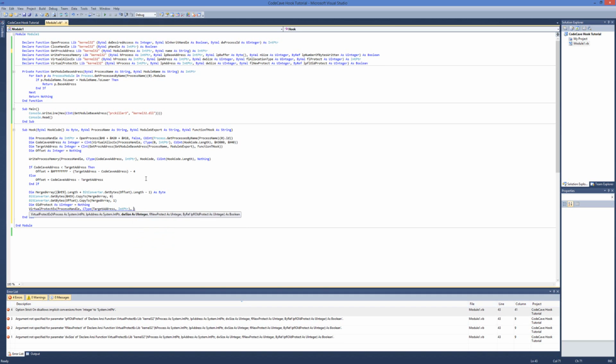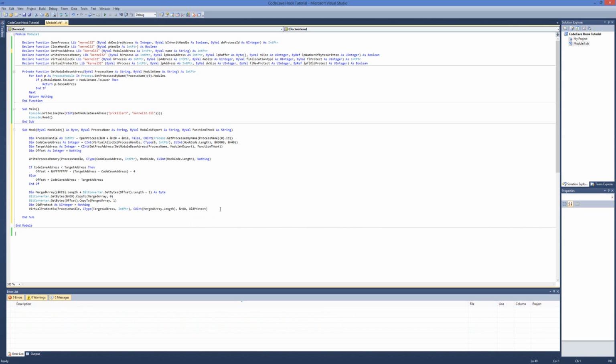Okay. Then we need the size of our merged array, as integer, and the new protection constant to be applied to the memory space, and the old one we want to save. Yep. So now we can write to it with guarantee.